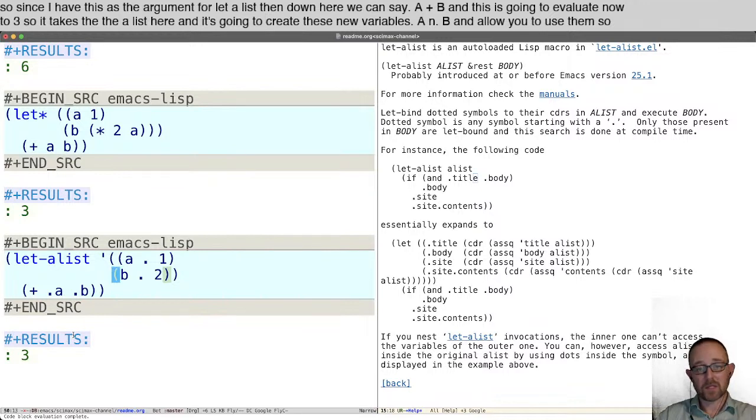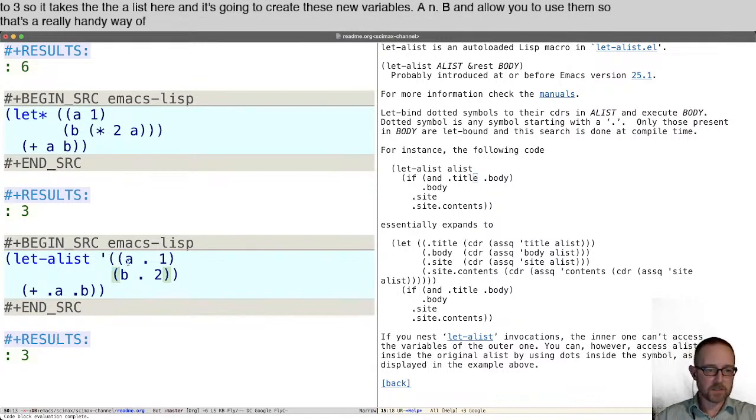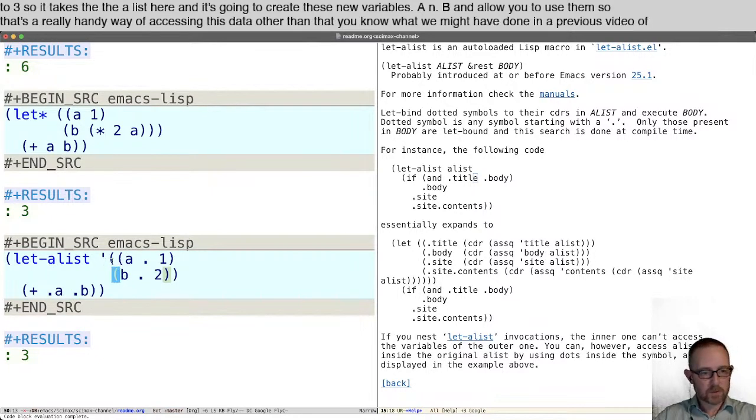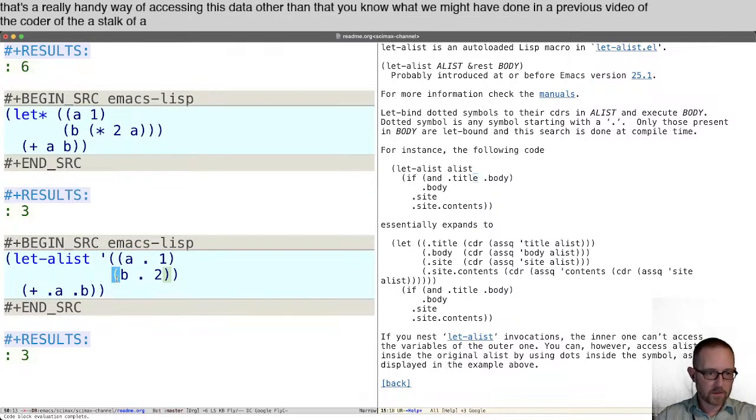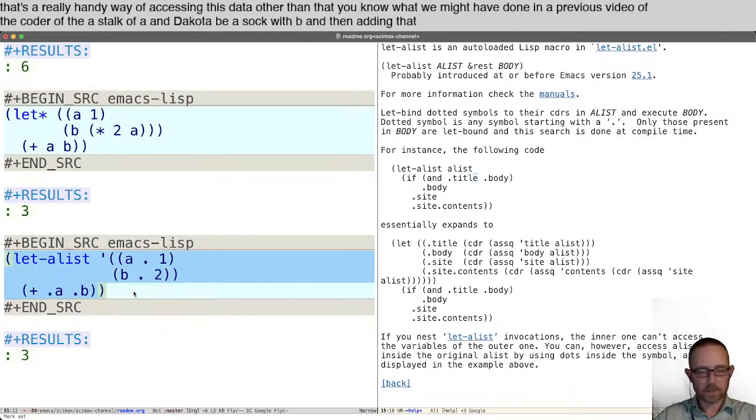So that's a really handy way of accessing this data, other than what we might have done in a previous video of the cdr of the assoc of a and the cdr of the assoc of b, and then adding that. Here's a very short syntax.